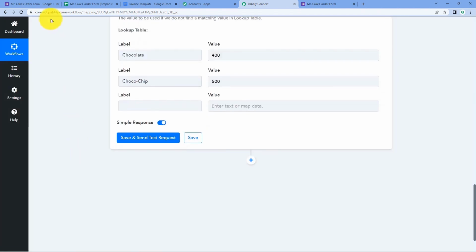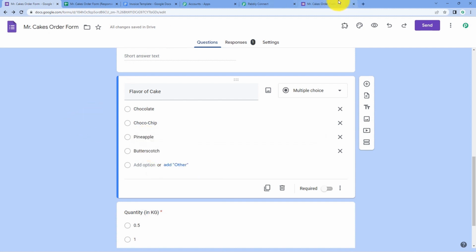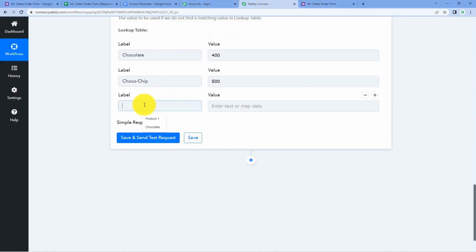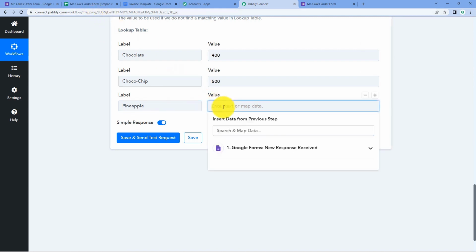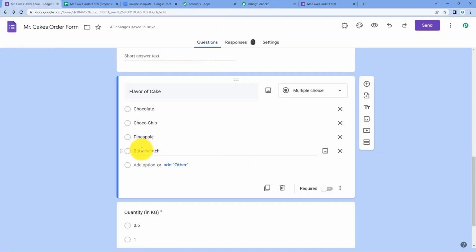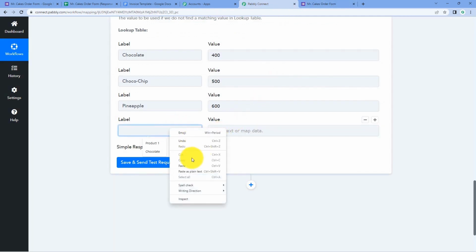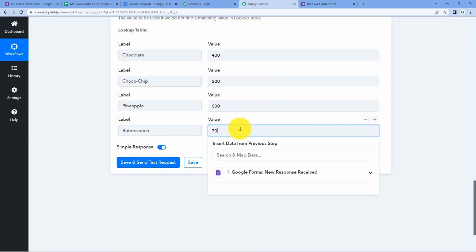Click here, and in this way, basically we have to add all the products. We have to create a table of all the products and their pricing. So in the label section, we are going to mention the product name, the response name or the flavor name, which we are going to get from form submission. And in front of that, in the value section, we will be mentioning their price, which we want to get in response. And at last, the butterscotch. Copy this, paste it over here, and then the price is 700.